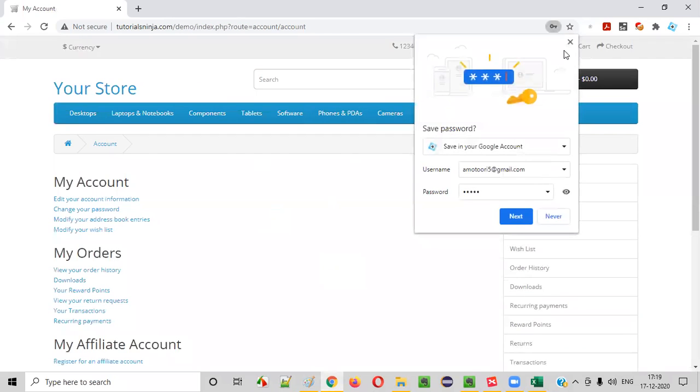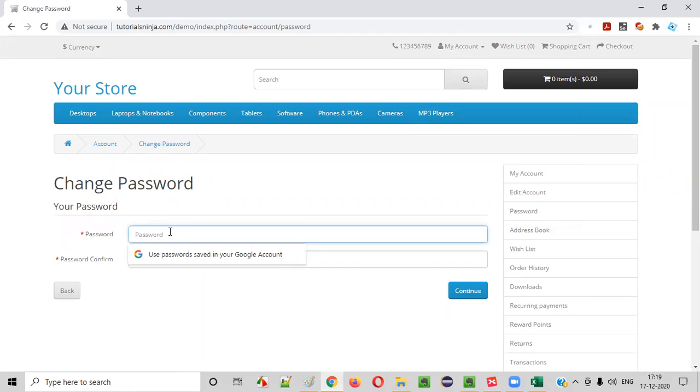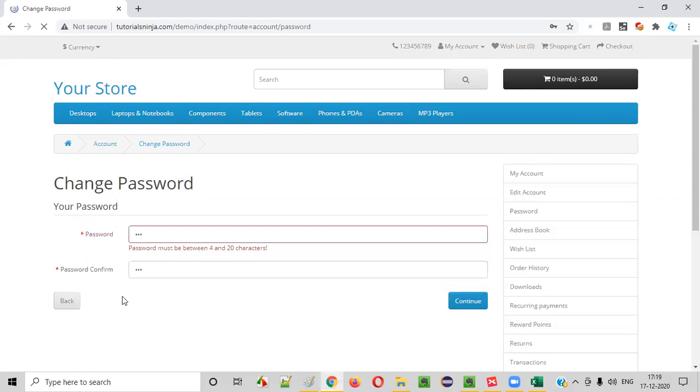Login. You got logged into the application. Now what you will do is you will go and change the password, guys. Here you will give the new password 123 only. This is the new password. New password is 123. Old password is 12345. Click on continue.